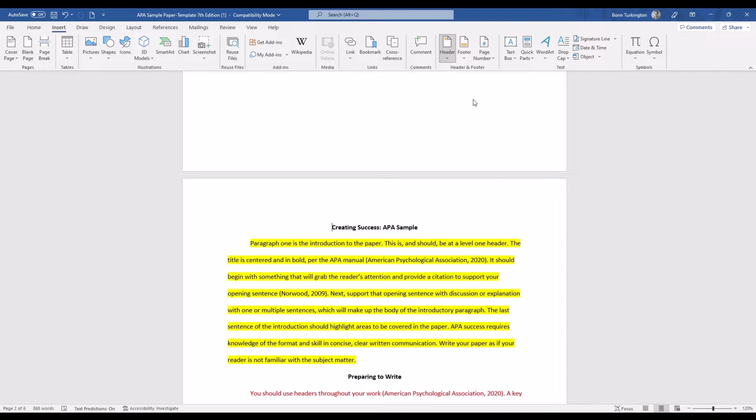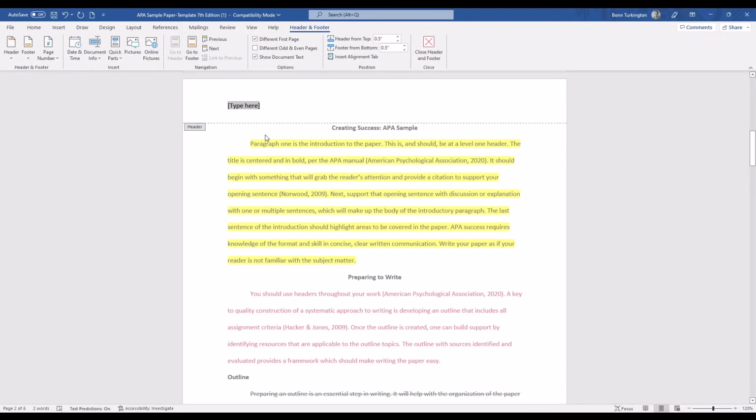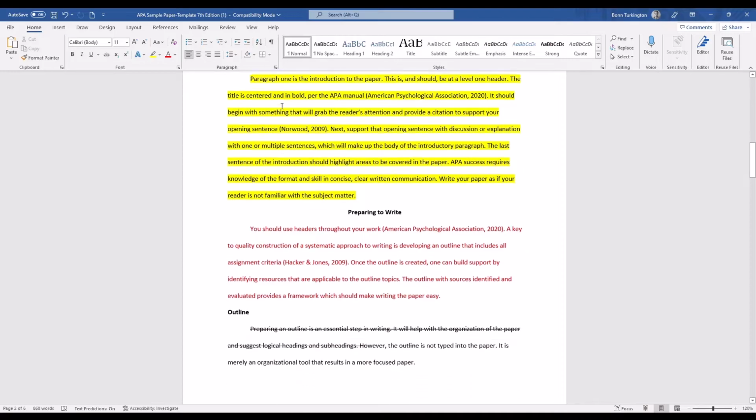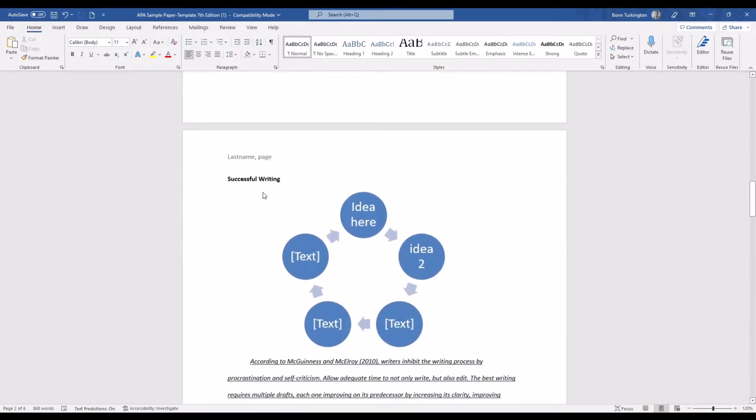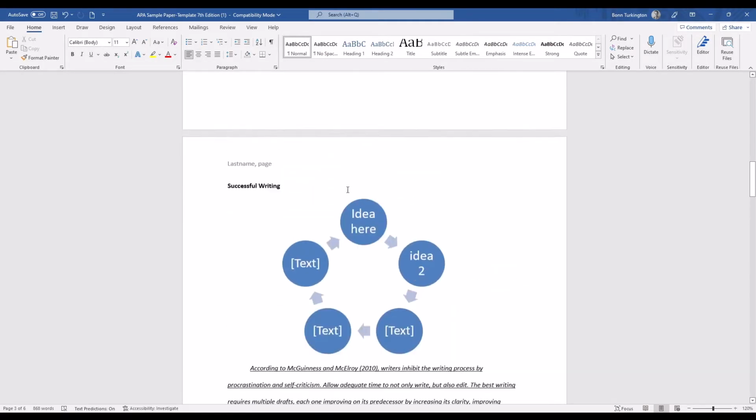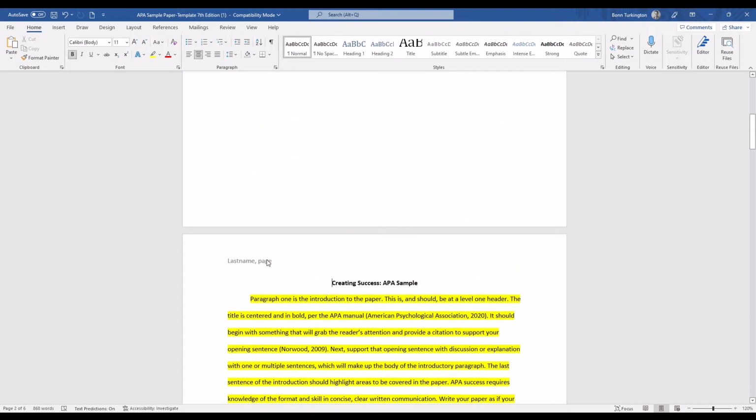I'm just going to use a single for reference here, and then you'd put last name, page, or whatever information is required. And then that's basically all you have to do to insert a header, and you'll notice that it applies to every single page. There are a couple little things that you can do to tweak it.